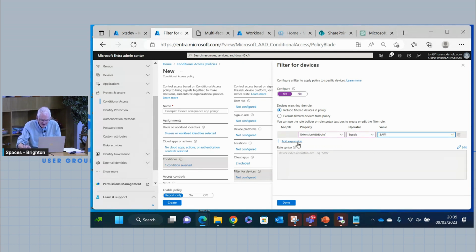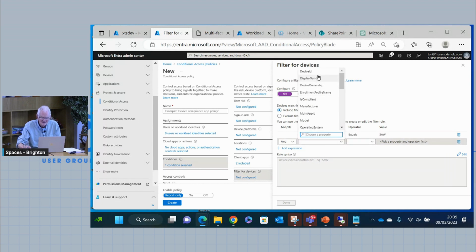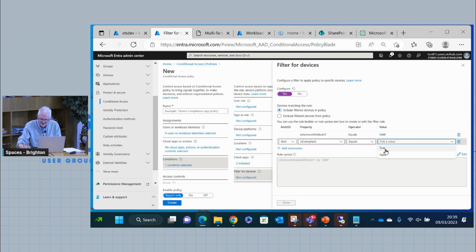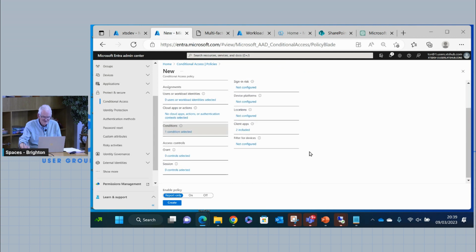And then we can add the expression, and then we can go and device is compliant equals true. So now it's saying device extension attributes equals SAW and device is compliant equals true. So you can come up with some fairly complex device filters, and that's a very nice feature. Okay, so that finishes that.